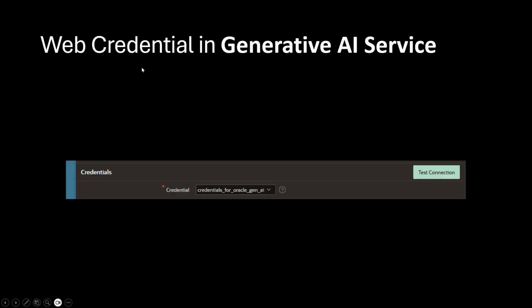You can also use web credentials, for example, if you are creating generative AI service definitions. There you can also assign the created web credentials, just like this. Okay, let us move to the demo.